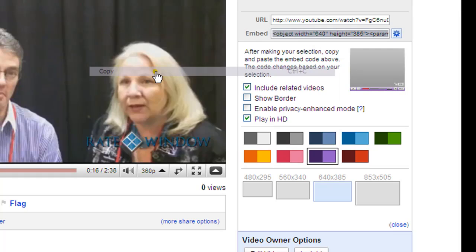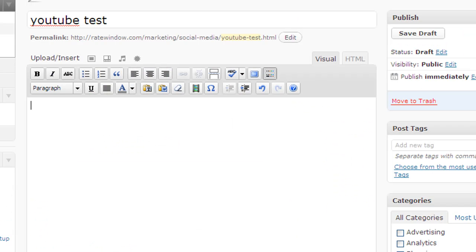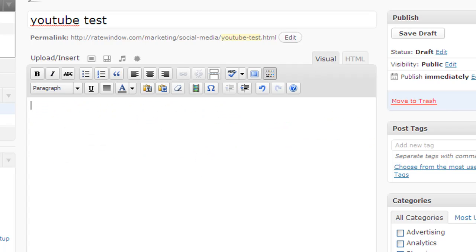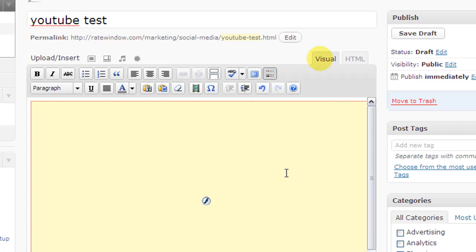Right click, copy, and now I go back to my blog post editor, and now I can't just paste it into the blog post using visual. You'll see what happens here is that it just pastes a bunch of code. So I want to delete that, and I have to switch over to HTML mode, and now I can paste it into it. And when I switch over to visual, you'll see that it recognizes that code, and it's embedded a Flash object into my blog post.